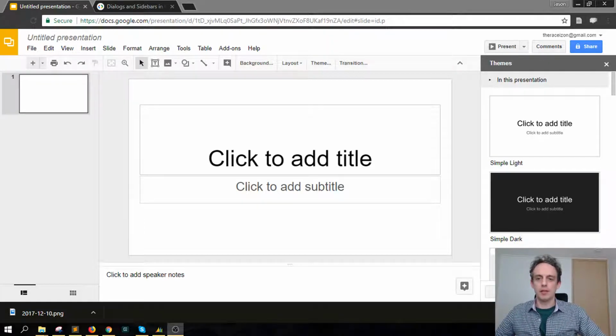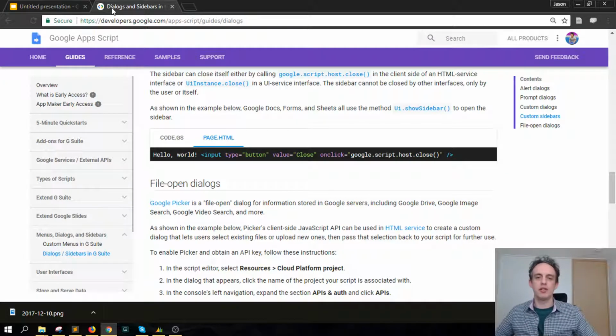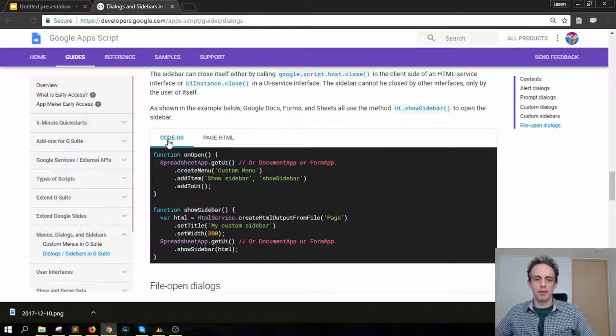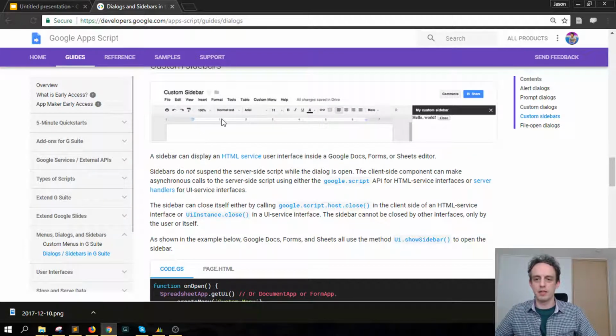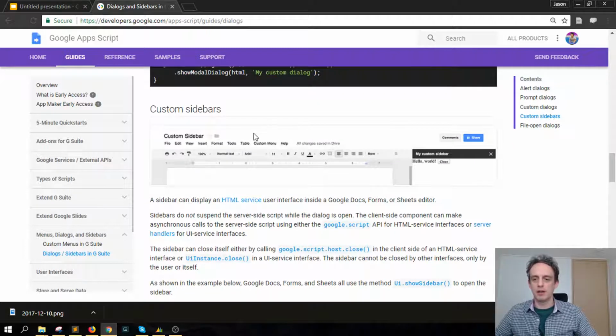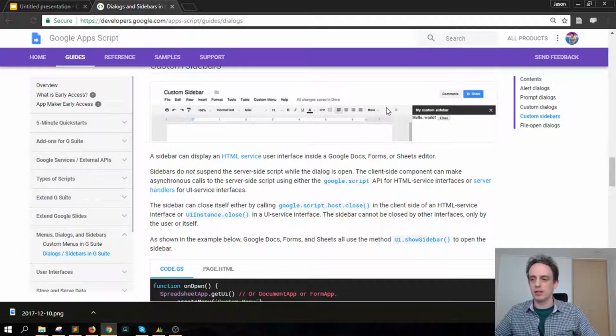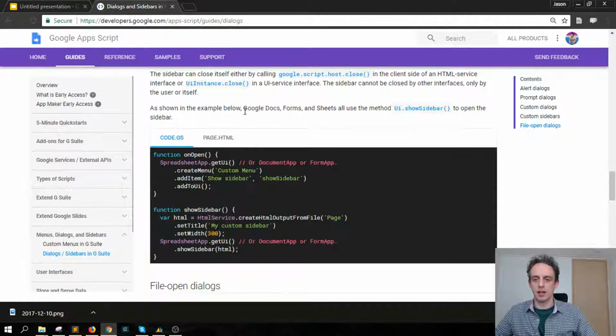And today we're going to be talking about adding a side menu into a Google presentation, or Google Slides as they're called. So I'm on this page here, the reference docs, and I'm looking at the reference for the custom sidebars. In this case it shows a picture of Google Docs, but actually we're going to be doing this for Slides. I'll show you how just now.